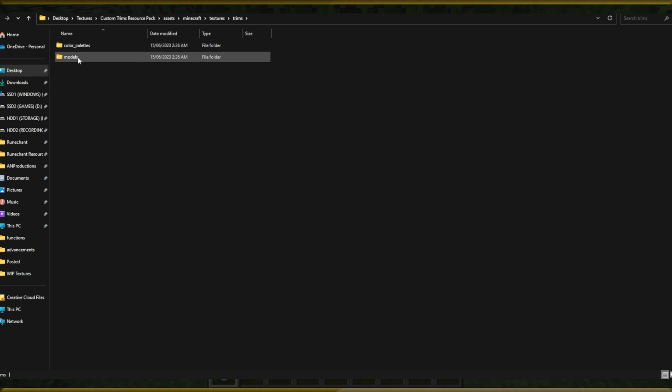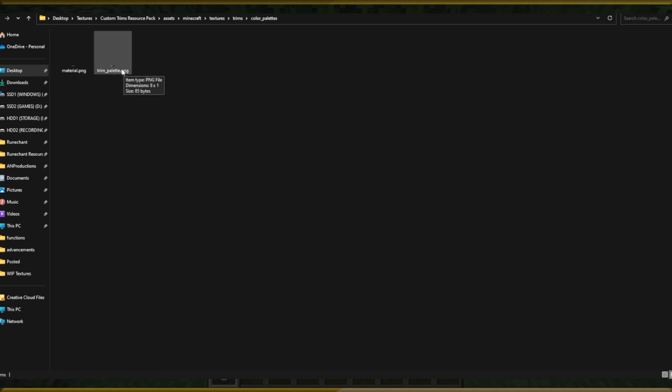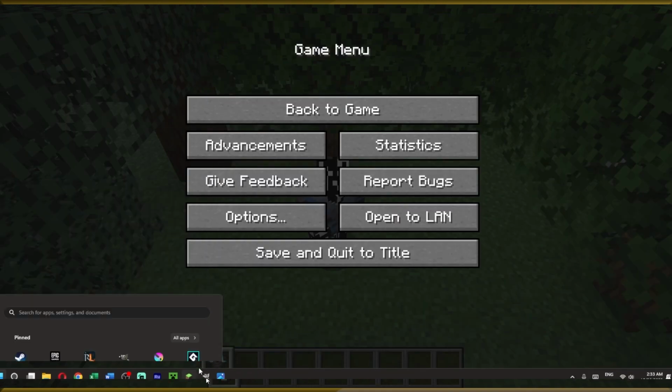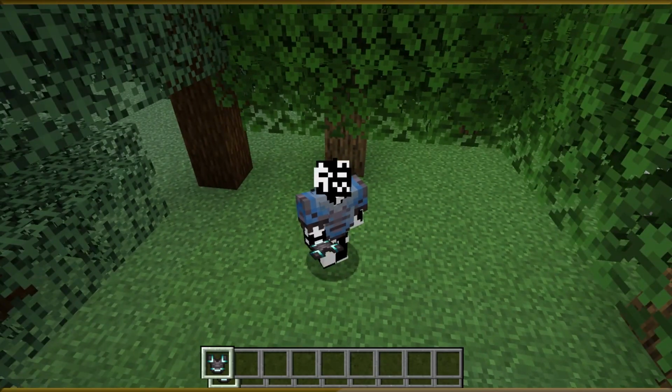So trims, color palettes, and models. In the color palettes, we have the trim palette base, so this is necessary, and then we have our one that we can recolor and retexture, which is just material. So right now, it is just a blue schematic. I think I nabbed this from the example one that I pulled off Planet 30 Fangs, his pack. But yeah, you can just recolor this to whatever gradients you want, and then that's what is displayed over the armor. I do apologize for the weird imaging.